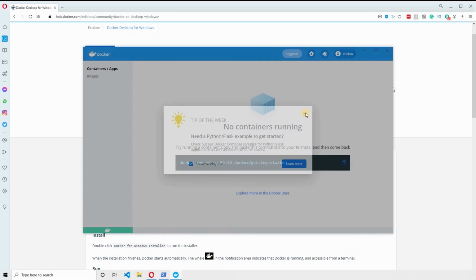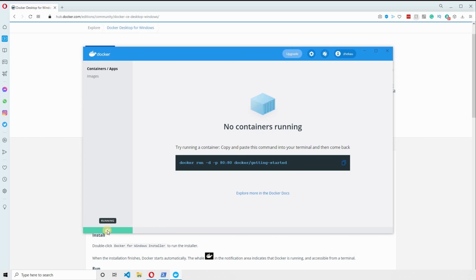So we don't care about the tip of the week. Okay, so here, if you hover over this whale, it does say running. So that means that our Docker engine is running. As we can see here, no containers are running. This is not gonna be in scope for this video, but feel free to experiment with this command and see if you can run a container.